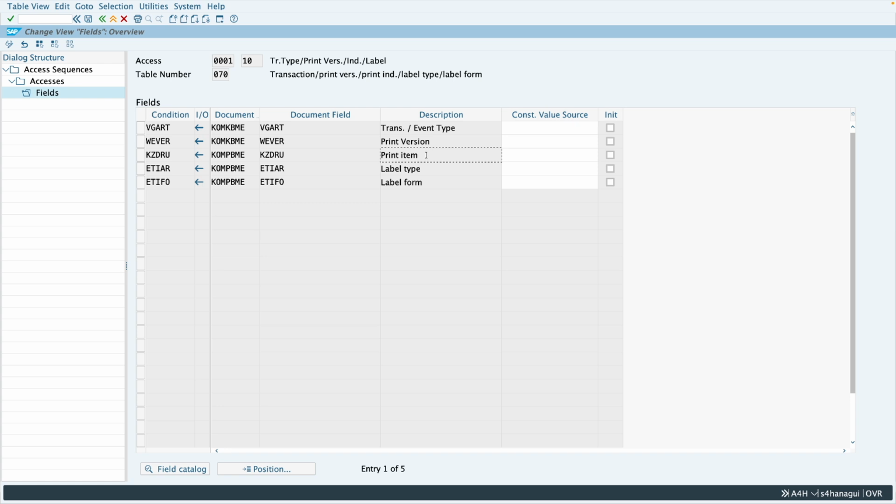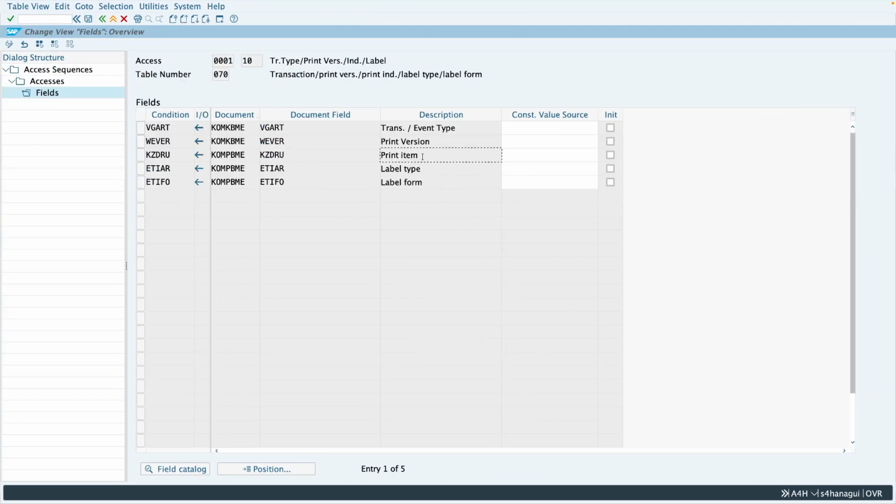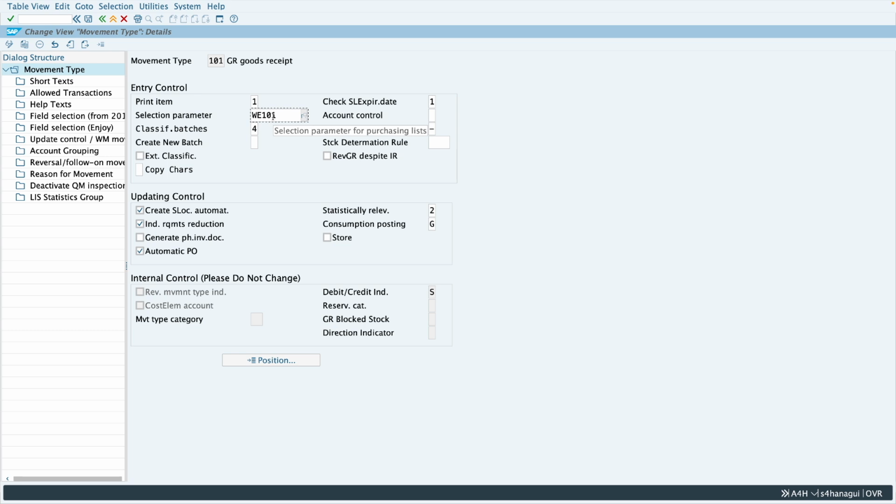So based on this print item field, you can configure the printout of the material document posted against this movement type. You can see here the print item field is coming here, which is also there in the access sequence for material document printing. Now the next field is selection parameter. Now this field is used in the PO reports.